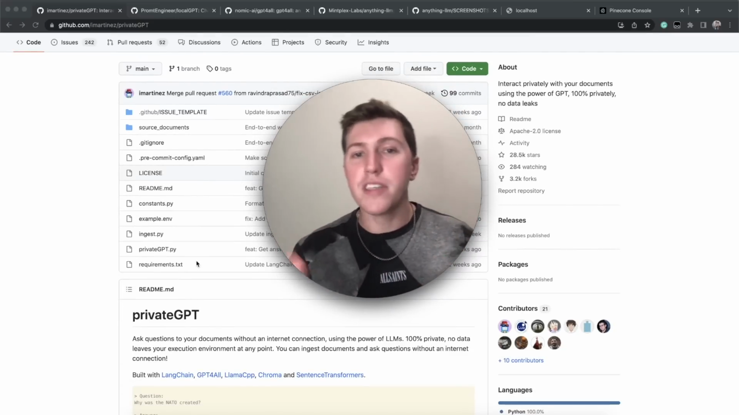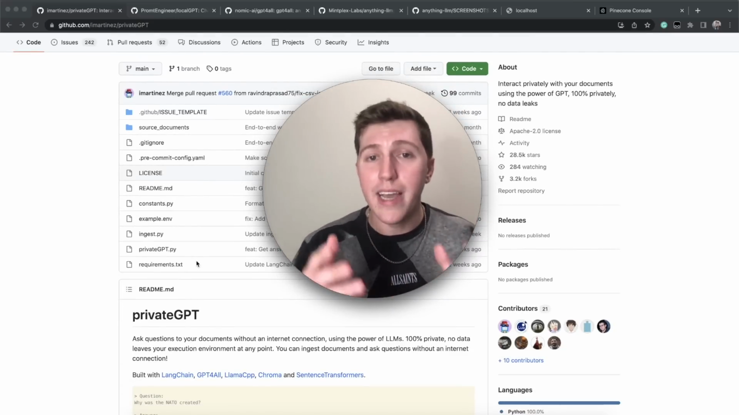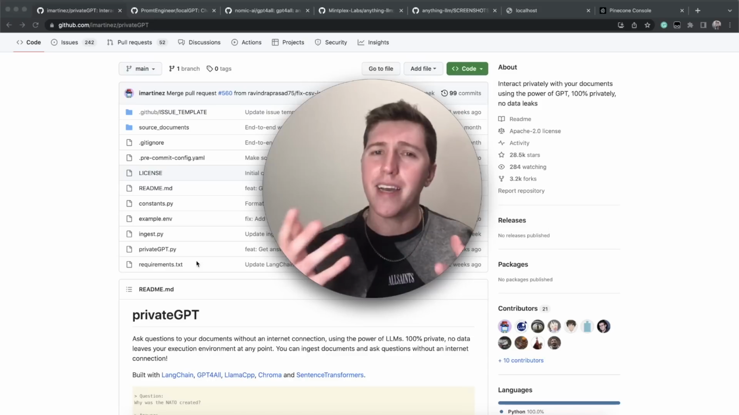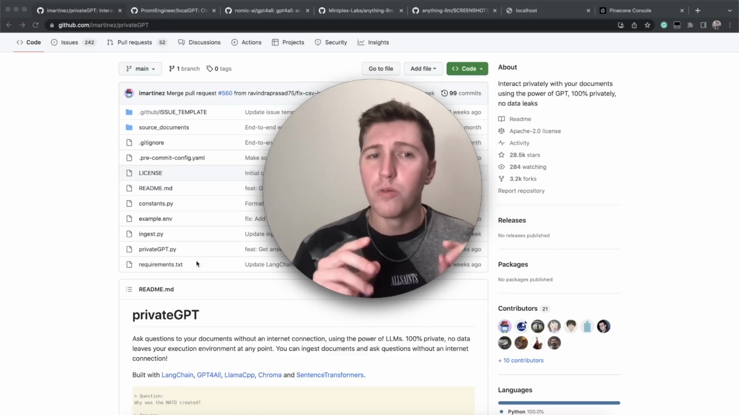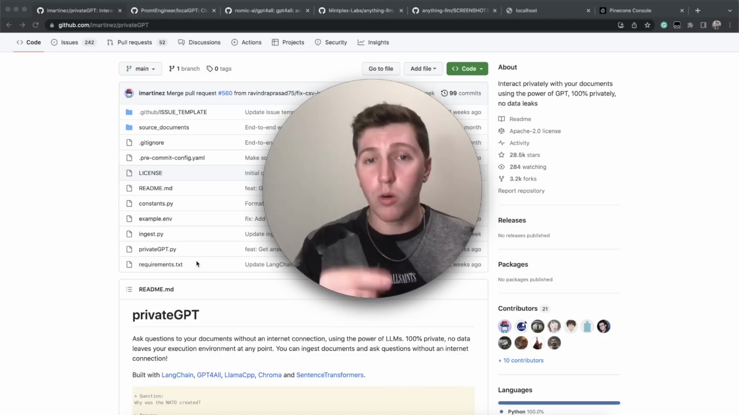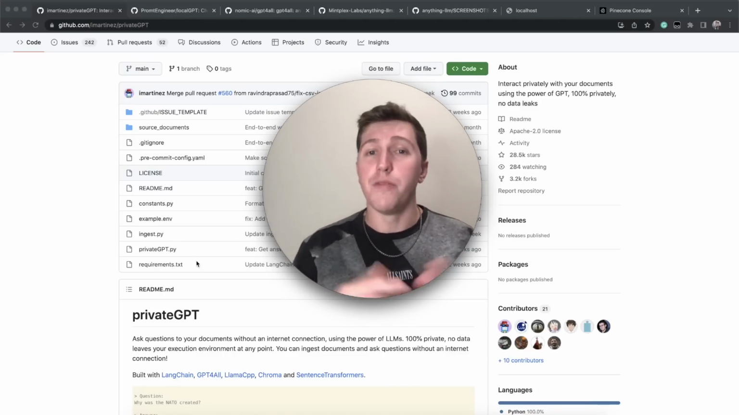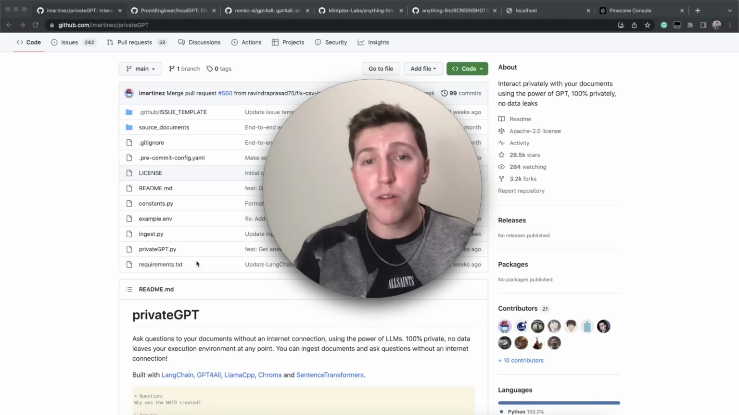It works in a very similar fashion. However, it is only a command line tool. So you don't really get a nice user interface like AnythingLLM. That being said, it also requires you to run a local LLM on your machine, which, if you're like me, you probably don't have a super powerful machine.